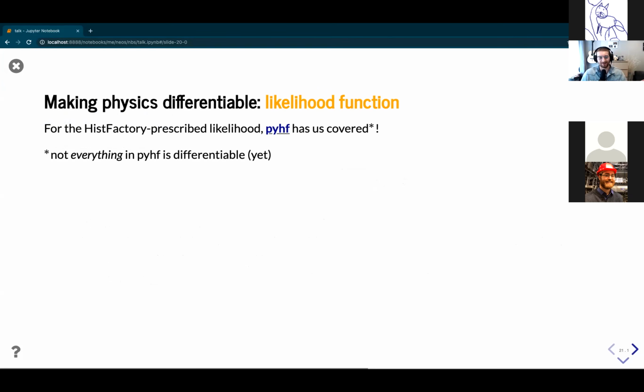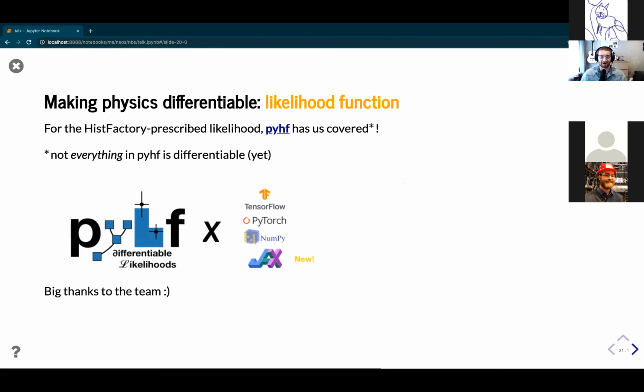Okay, so histograms, fine. We can do those. Another step would be the likelihood function that was in our analysis workflow. And thanks to awesome people at PyHEP, this has us mostly covered. Almost. There are some things we need to iron out in terms of everything in PyHEP being differentiable, but we can get pretty far with it. And yeah, just a big thanks to the team, because this step's already done for us if we're using the HistFactory likelihood, that is.